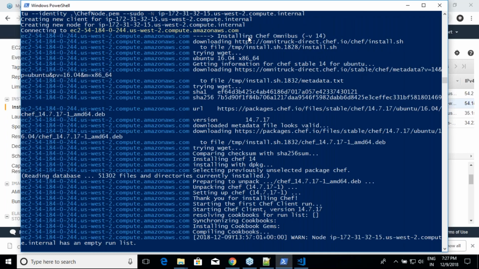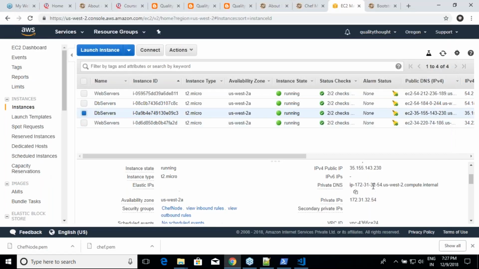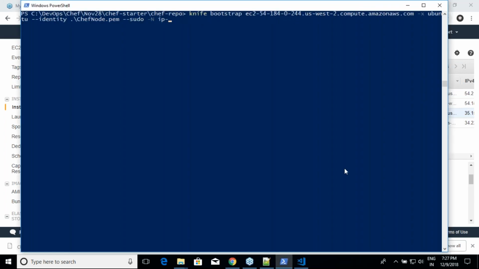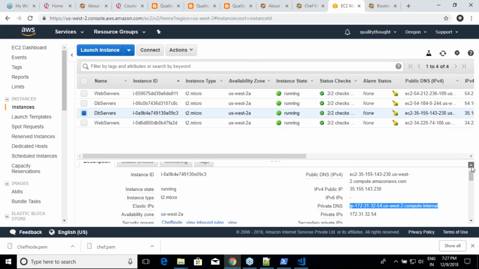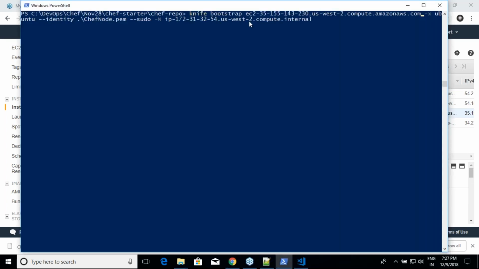Fine. Okay. And now one more change. That is for one more DB server over here. Node name, and then bootstrap. Any of these commands can be executed by increasing the log level. You can make the log level debug for almost every knife command which is available. All right.